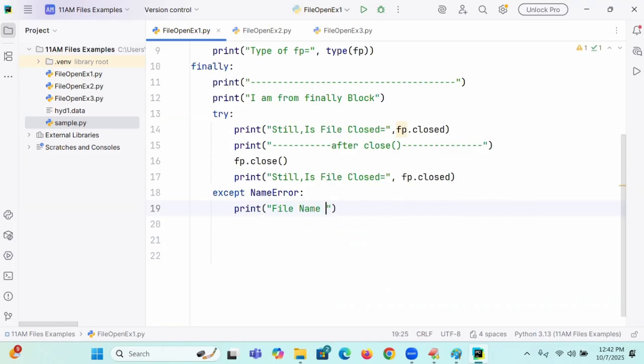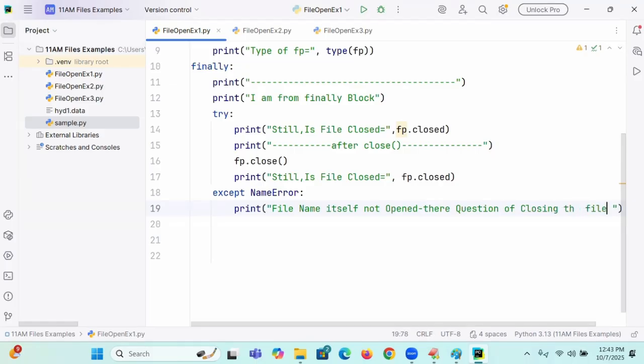File name itself not opened. Where is the question of closing the file? Is there any closing of the file? If the file is opened, then there is a close. There is no file existing. The file itself is not opened and not existing, so there is no question of closing the file.